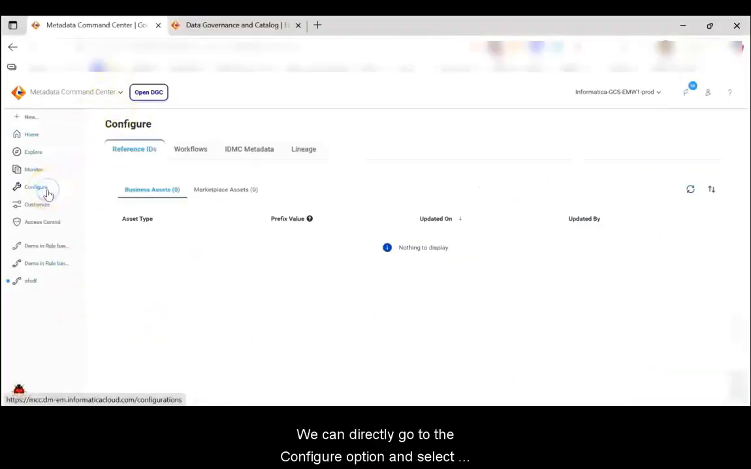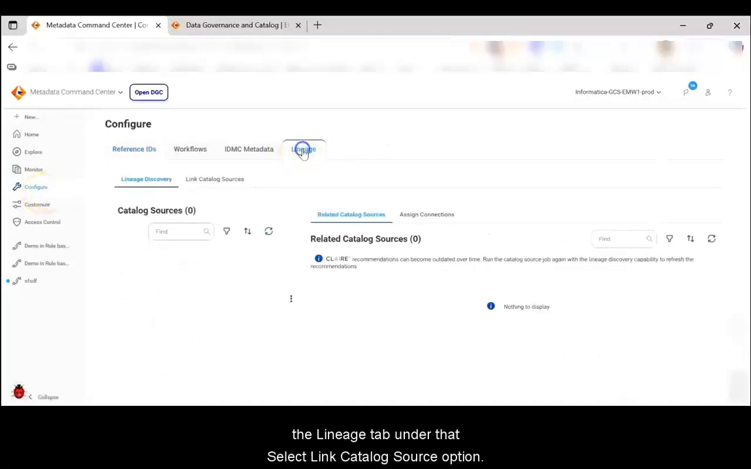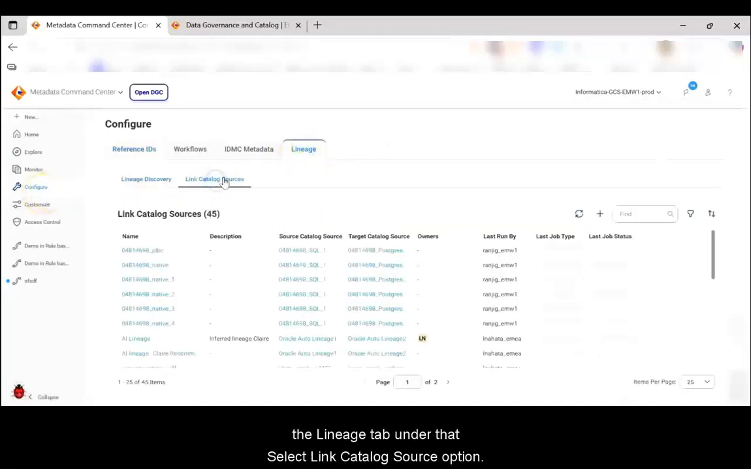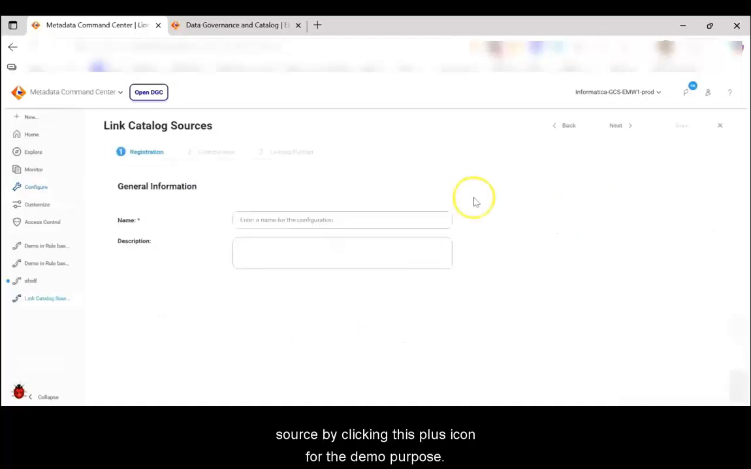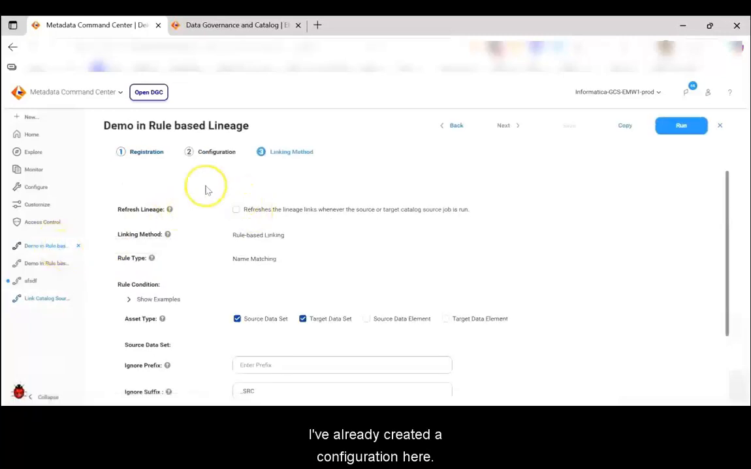We can directly go to the Configure option and select the Lineage tab. Under that, select Link Catalog Source option. Here you will see an option to create the link catalog source by clicking this plus icon. For the demo purpose, I've already created a configuration here.